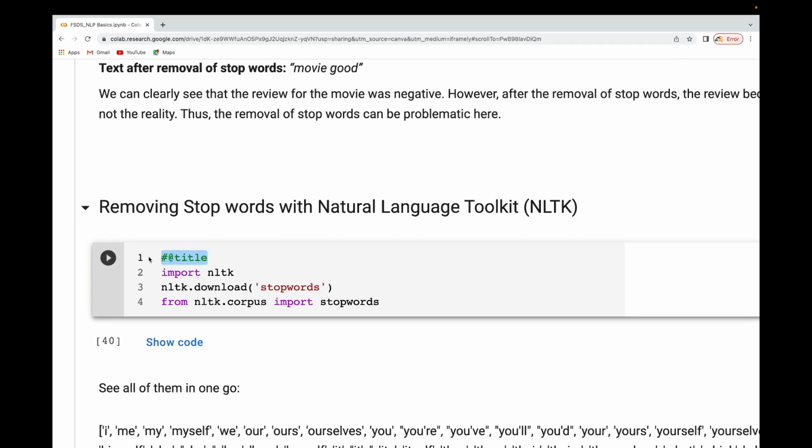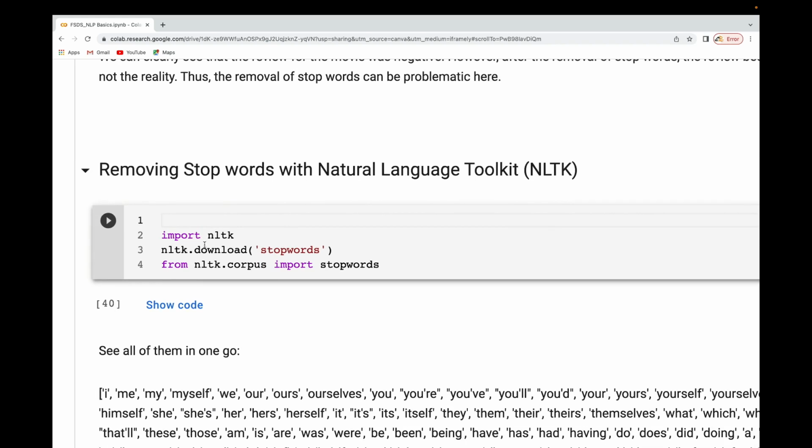Okay, so in NLTK we have stopwords. So you import NLTK, and then you do nltk.download, right? And you download stopwords. These are inbuilt into NLTK.